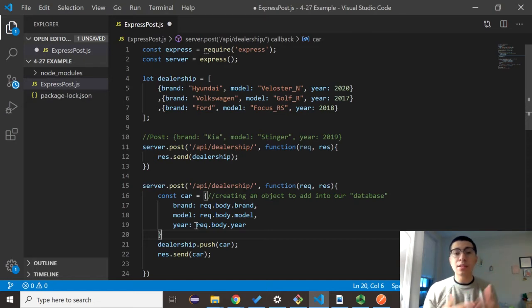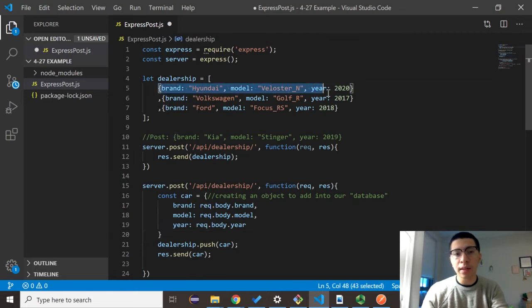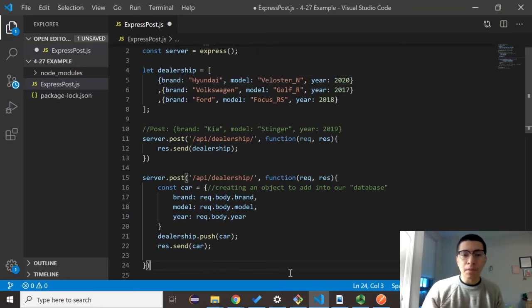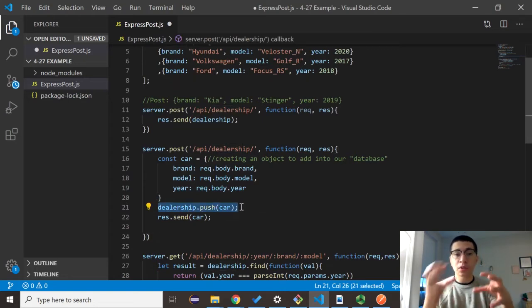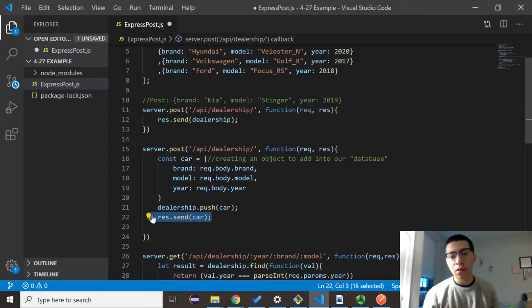So think of it almost as that JSON that we've seen before. So for example, a request might look like this. Then the body of it is this specific part of the array. And then .brand is grabbing that, .model is grabbing that, .year is grabbing that. Then last, we push that car into the dealership. So we're pushing that into the array. And then last, we send that back into localhost 3000, for example, just so that it displays the car that I just added in. That's essentially what it's doing.